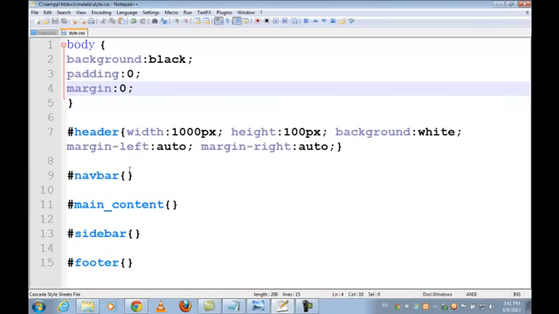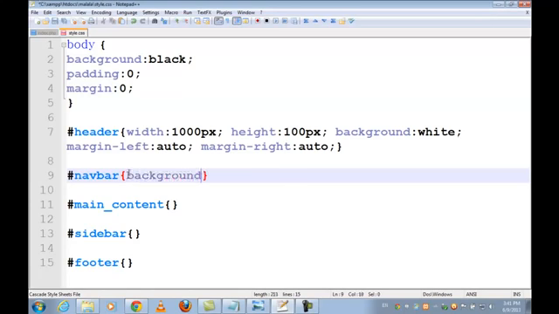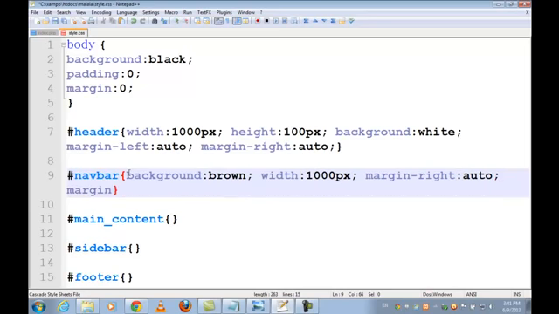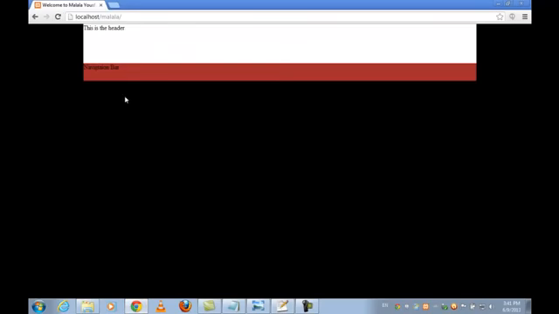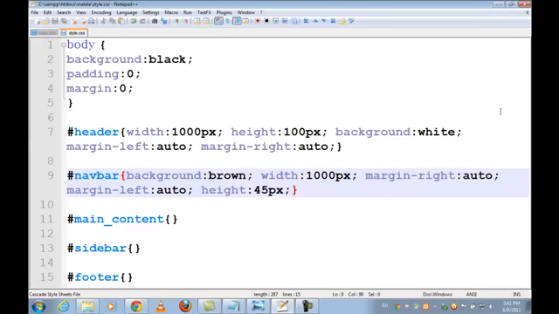So now come here, navbar, background color. I say the background color should be brown, and the width should be 1000 pixels, the same as the header, and I say margin right auto, margin left auto, and the height should be, for example, 45 pixels. That's it. Control S to save. Now come here, refresh the page, and you see this is your navbar. Of course this has been designed. We can change many more things later on, but this is just basic.